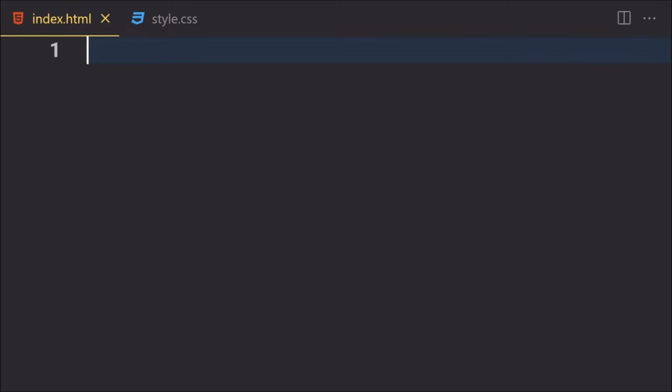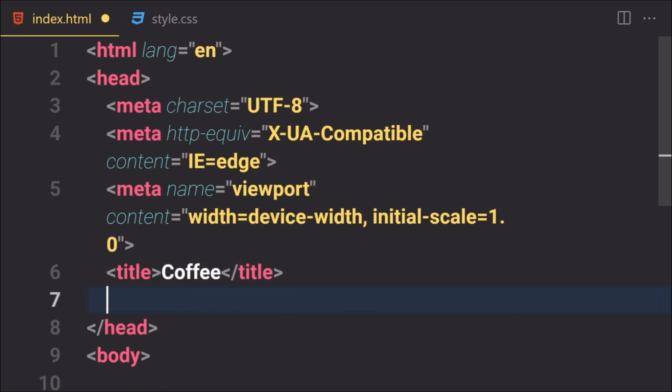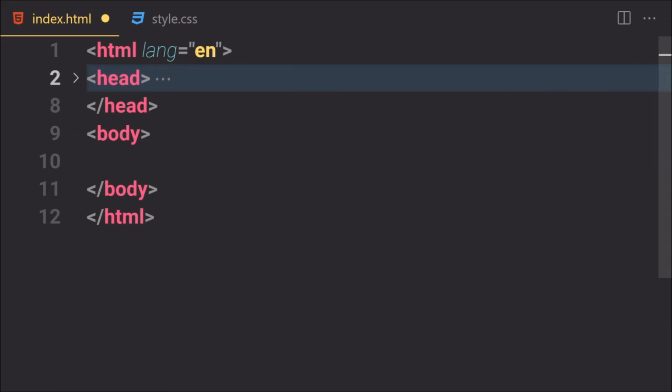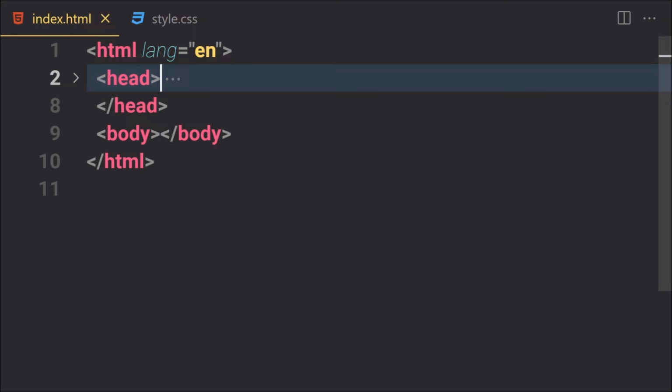So what do we have to do first of all? We are going to write a doctype HTML, and I'm going to change the title to be coffee. Let's link it with our CSS file. I'm going to hide this metadata from there and save our file, right click on it and open it with a live server. So it will now open our project in a live server.